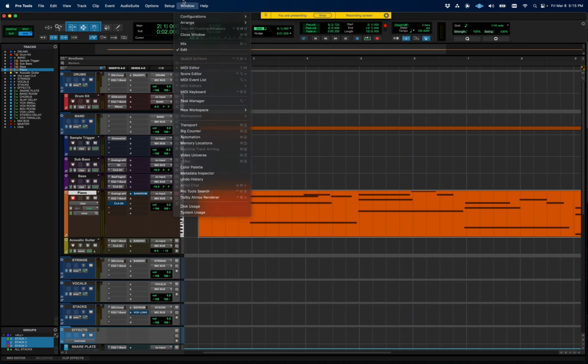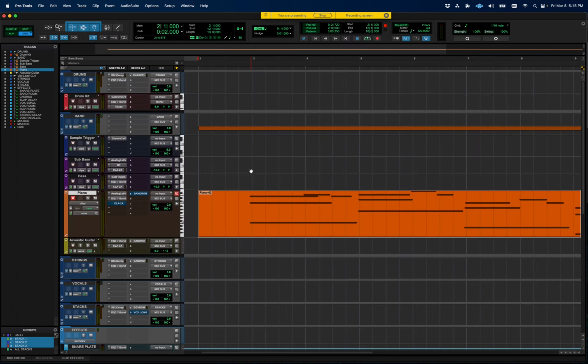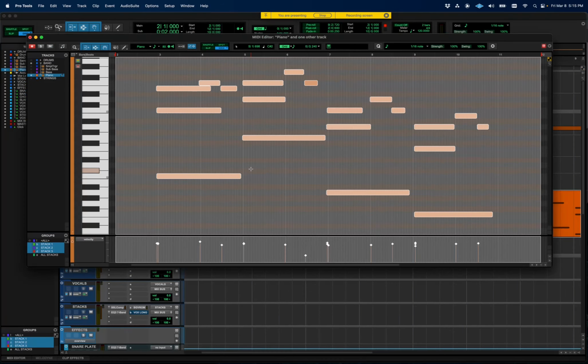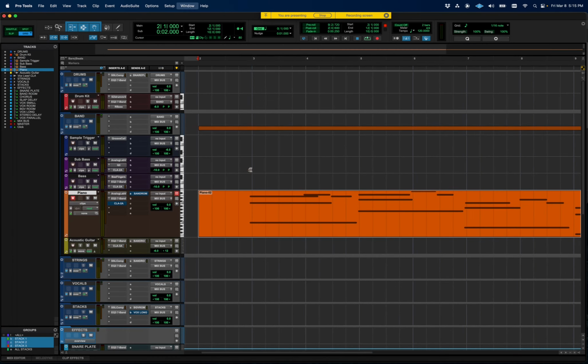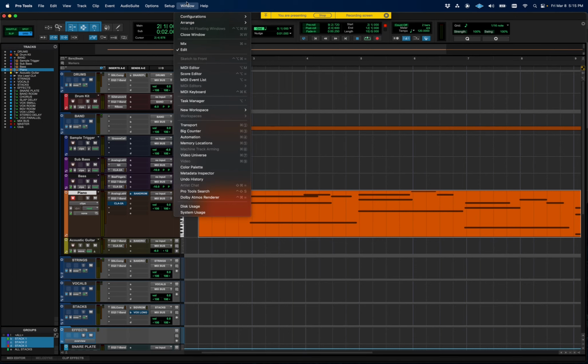Setup. Oh, window. There we go, MIDI editor. So you get a window, and you can see a lot of the hotkeys in here. It'll show you right there. So it's going to be Option M. There we go. I believe it's Option M, unless I set that manually, but it'll have something there for you to see.